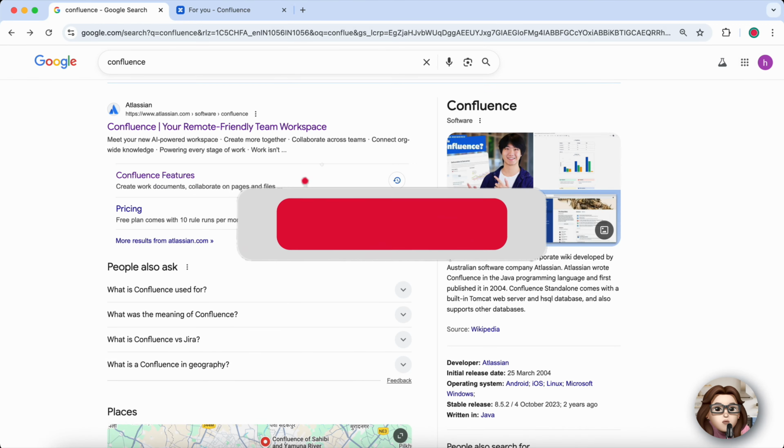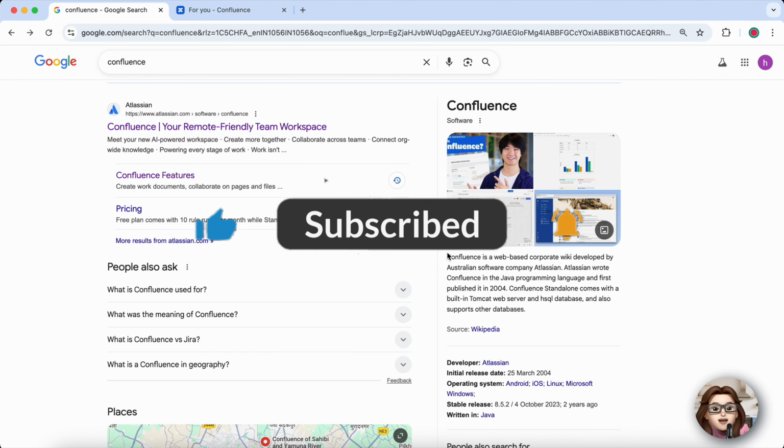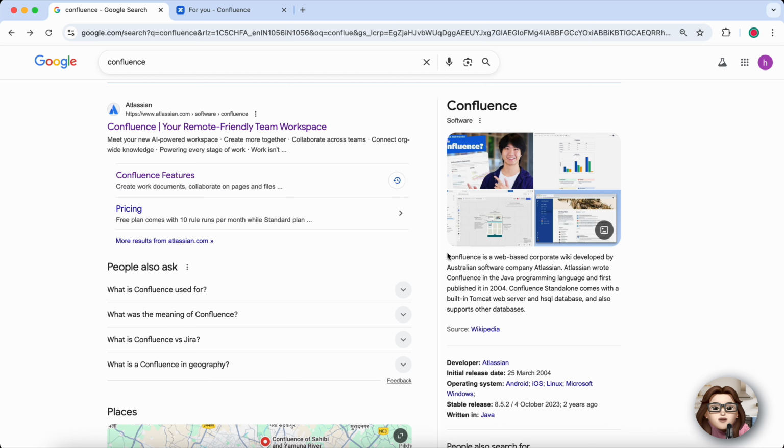In this quick guide, I'll show you how to hide content in Confluence using the expand macro, a simple feature that keeps your pages clean, organized, and easier for readers to navigate.